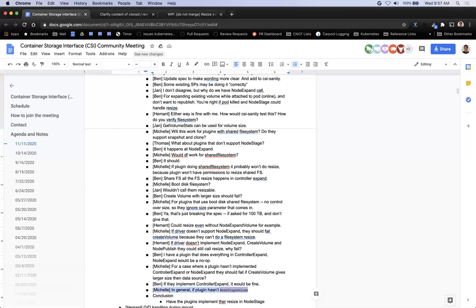They may not. They could still support creating a volume to a lot bigger size. They could still do that. They may not. But if they don't resize the file system in that create volume call and they don't implement any expansion method that will resize it, then they have to fail.